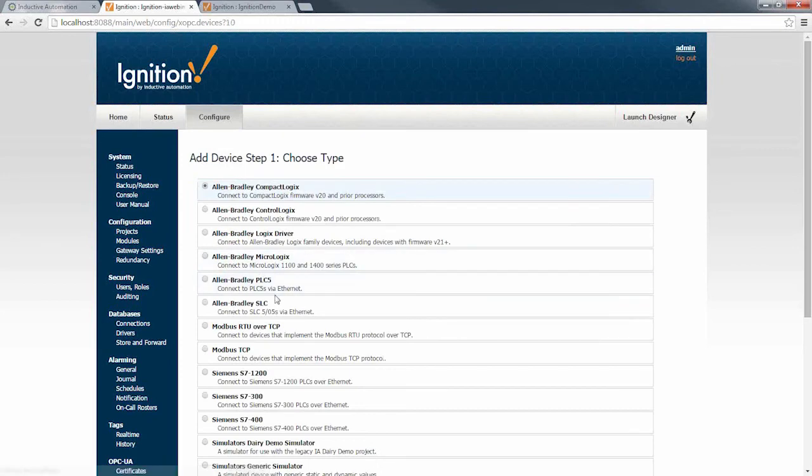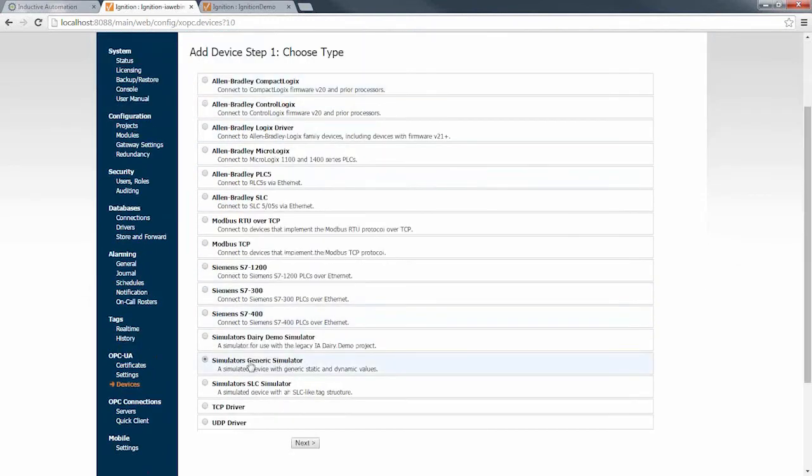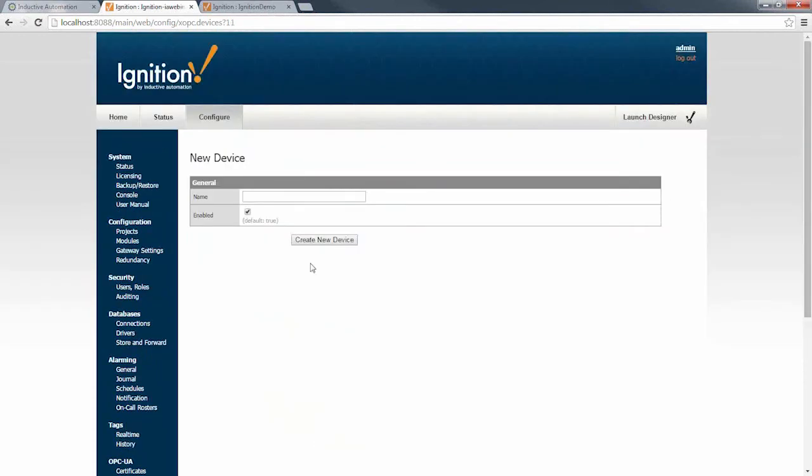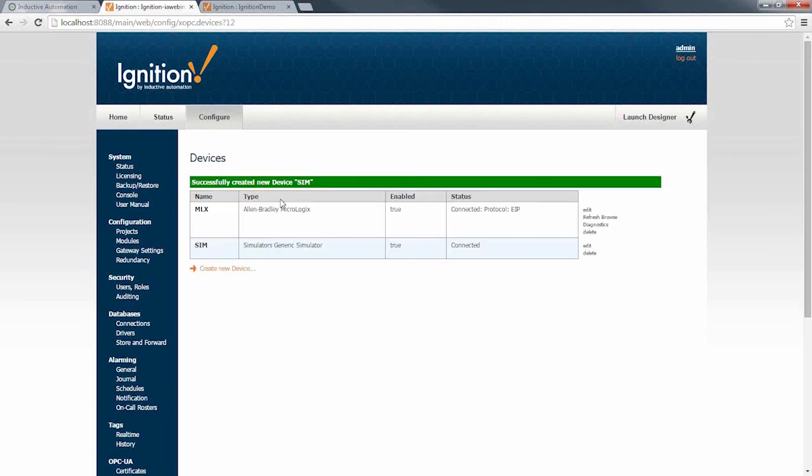I'm also connected to a simulator here. So I have a couple of devices. The simulator is there just in case something goes wrong, so you have some tags you can work with and can go forward. So I'm going to create a simulator here as well. So I have 2 devices connected, and of course we can add multiple here. There's no limitation to the number of devices, tags, or clients you can use with Ignition.